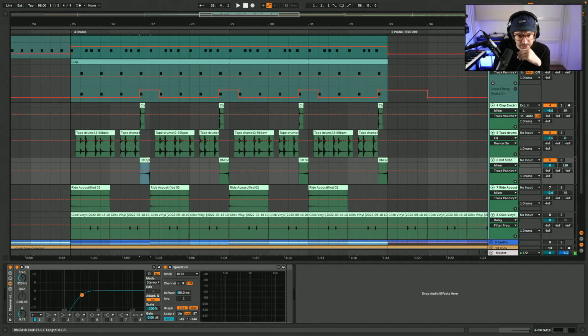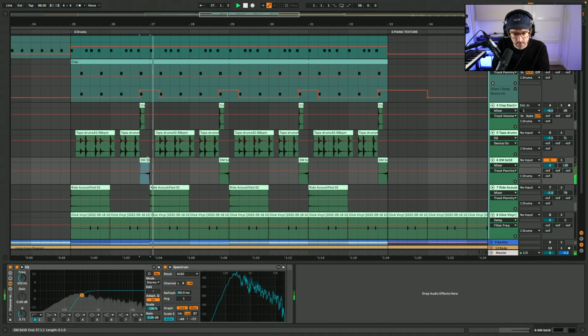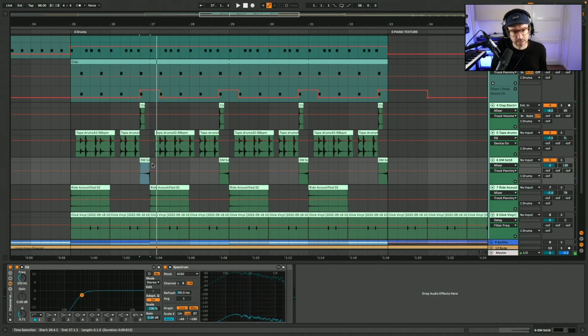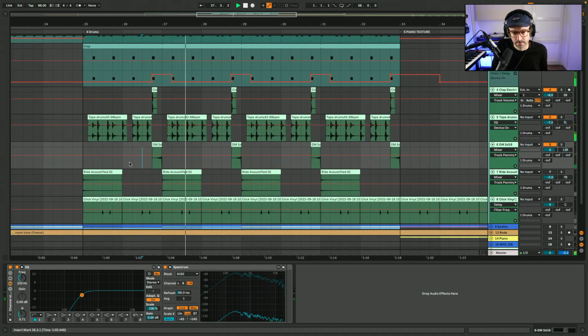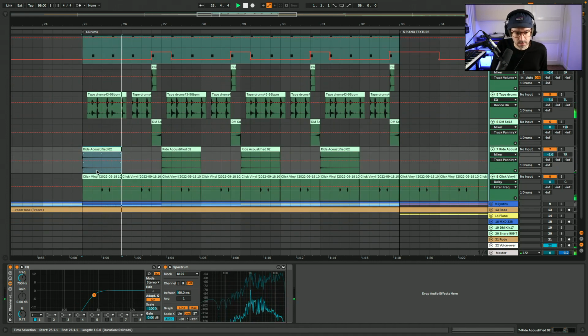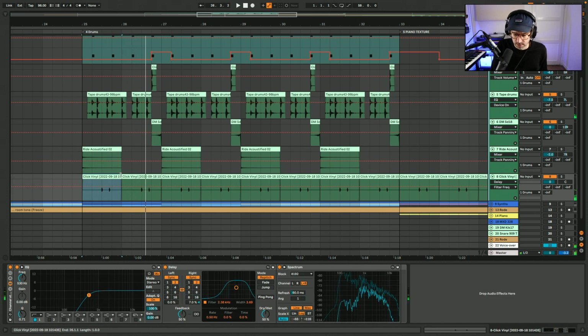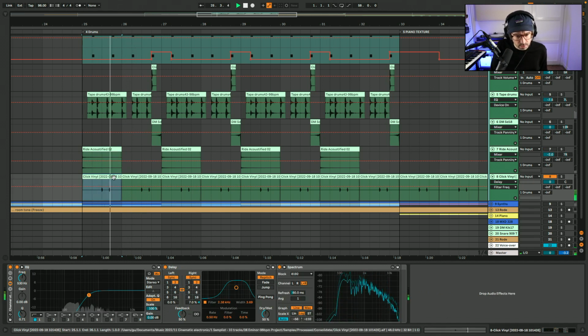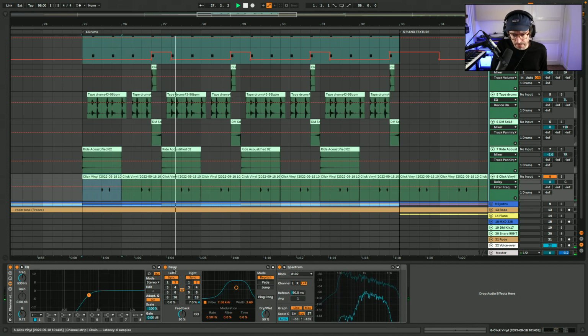Next element is this reversed noise sample, just at the end of two bars. And then a ride. And this last element is a little click sound with a delay on it.